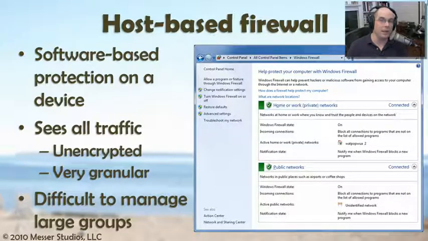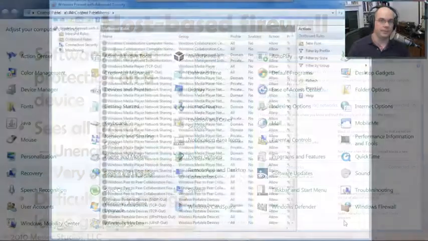But if you're on a laptop and you're traveling outside of your protected home network, you must have a host-based firewall, a software-based firewall, and you must have it enabled. It's extremely important to keep your system secure and make sure that nobody has access to anything on your computer.